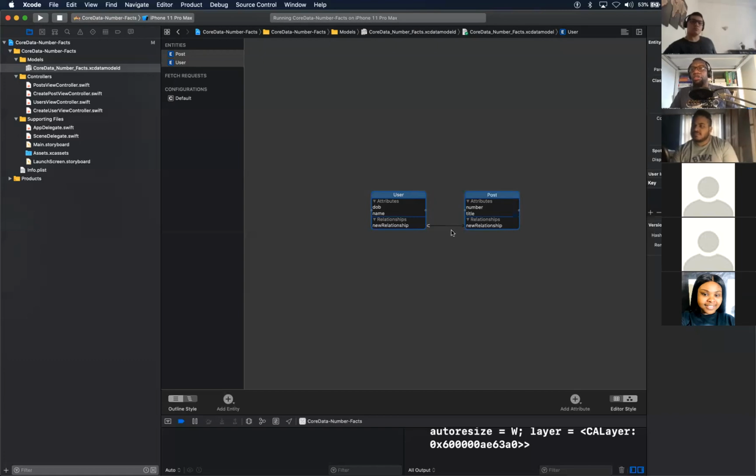So we need to change our relationship once we edit what that is. Everybody has the arrow? Okay, cool. Now let us go ahead and change what that new relationship is. Click once on the new relationship so we could edit it, and we'll change it to posts, plural. A user has many posts. A user could have one post or many posts, right? Everybody with me so far?